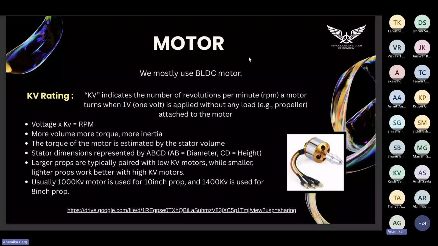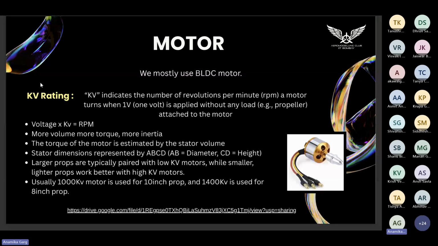kV rating is the number of revolutions per minute, that is the RPM, a motor gives when it is turned to 1 volt. So if you provide 1 volt and there is no load attached to it, you're not attaching any propeller or anything, the RPM it gives, that is the kV rating.